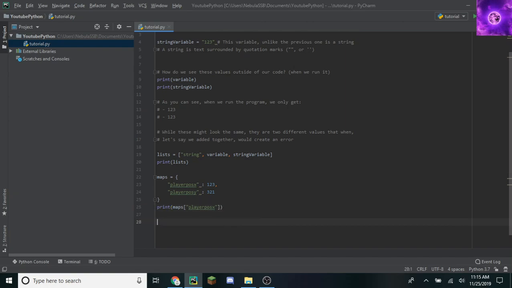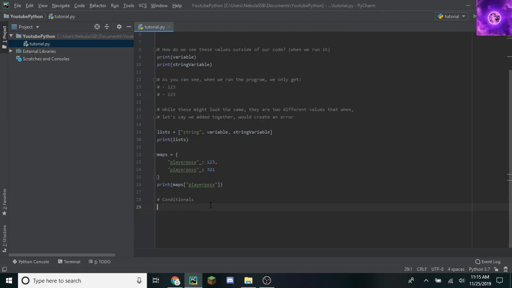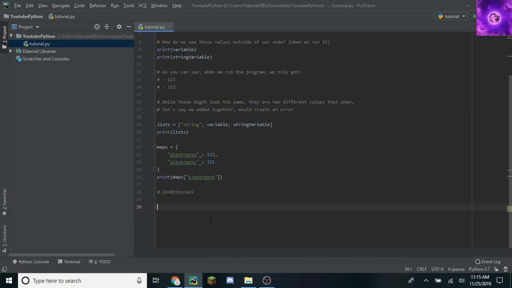Now, here, let's do conditionals. So conditionals, on a condition, it does this action. Pretty simple. So if, let's say maps, and then player position X equals 1, 2, 3. Because it does equal 1, 2, 3 up here, it will do print player position X is 1, 2, 3.